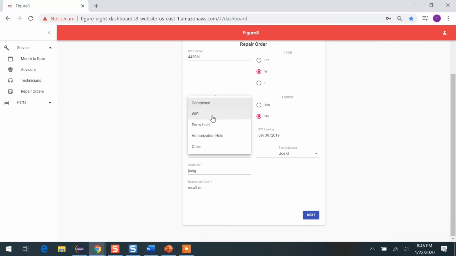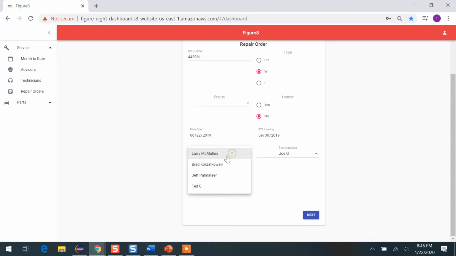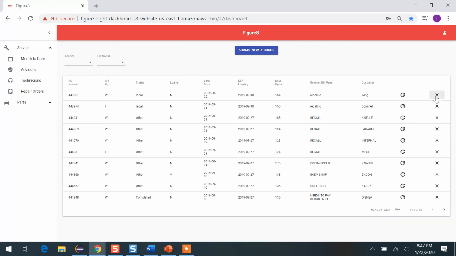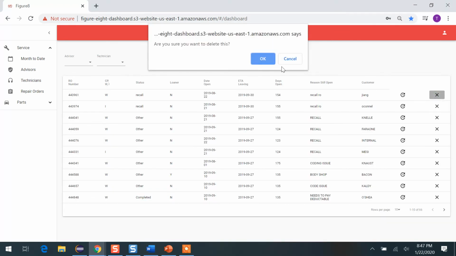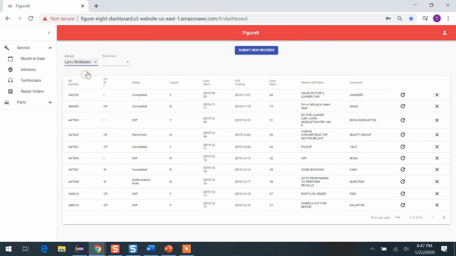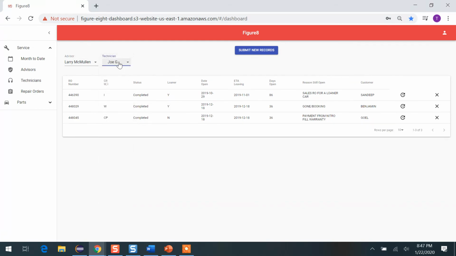So from here, we can edit the repair order. Our statuses are preloaded for us, so they're all the same type of status. We're all talking the same communication. Who's the advisor? Who's the technician? Are they in a loaner car? Did they drop the loaner car off? Are they out of the loaner car? That kind of thing. And then when we're all done, the car's left, we can just delete it. Yes, I want to delete it. Perfect. We can illustrate by advisor.